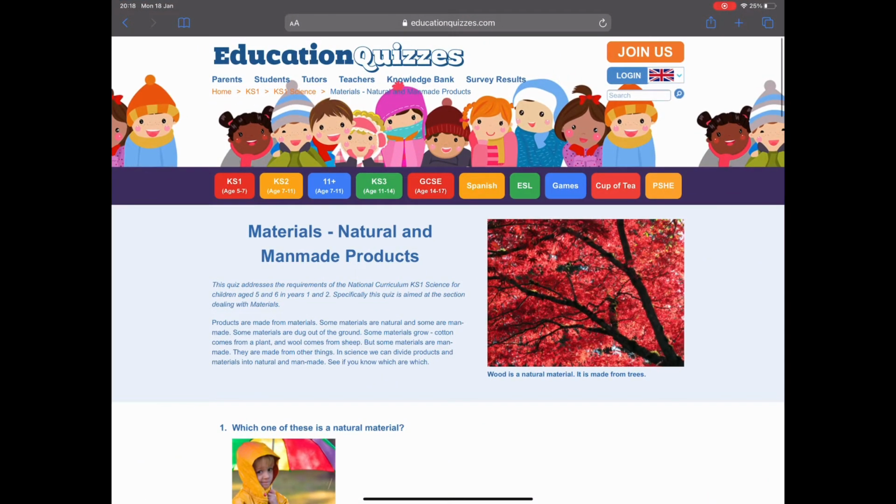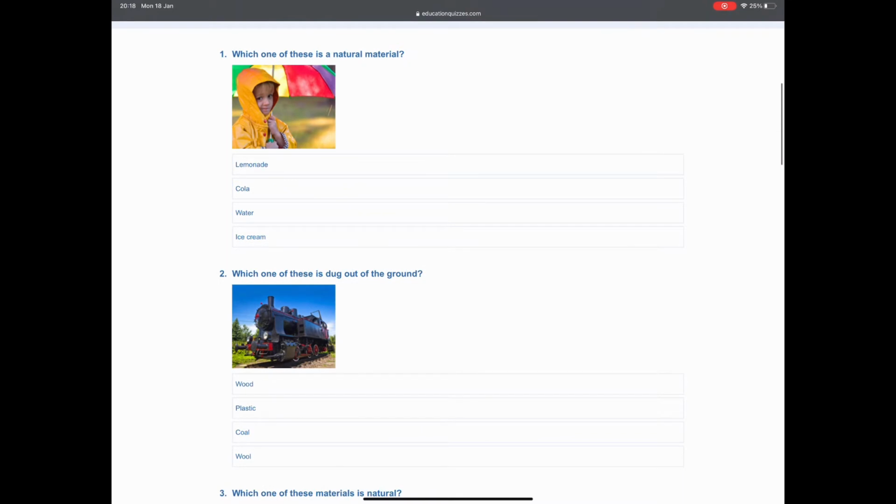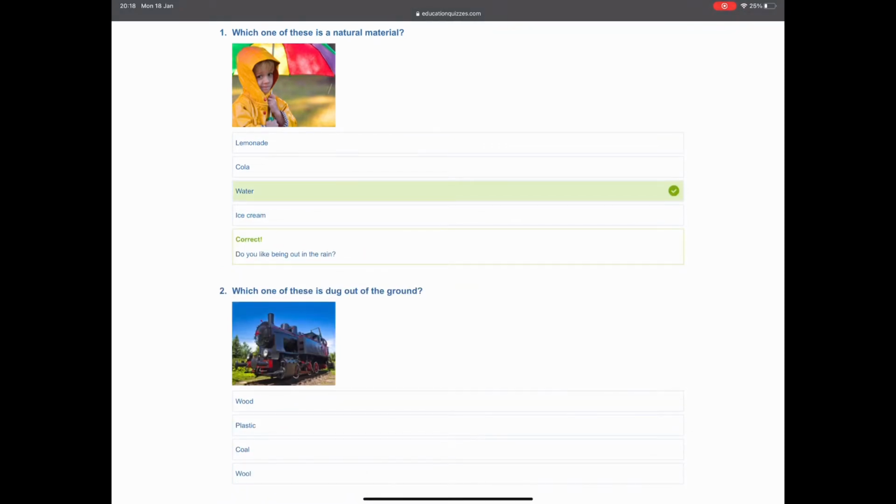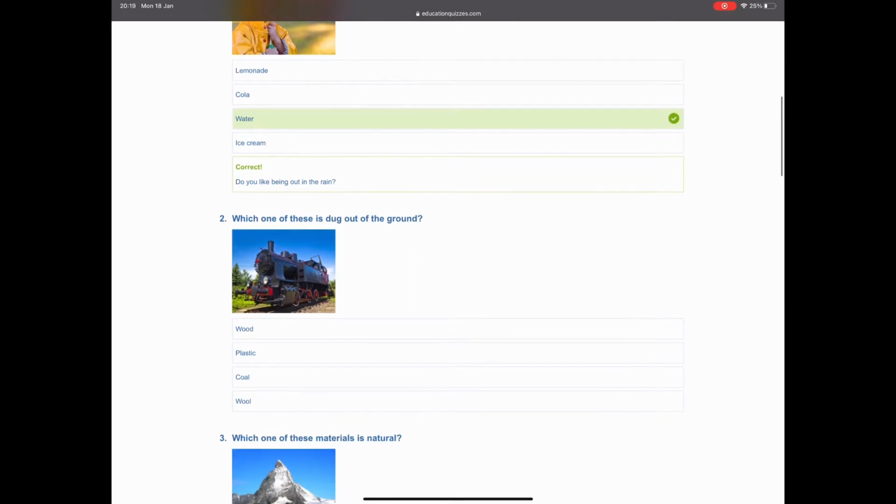So here's a quiz. Natural or human-made, which of these is a natural material? Lemonade, cola, water, or ice cream? Pause the video and decide which answer you're going to choose. Okay, which one did you go for? Water. It would be nice to have a river made from lemonade though, I have to admit.